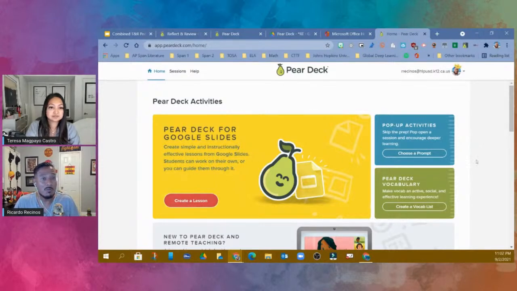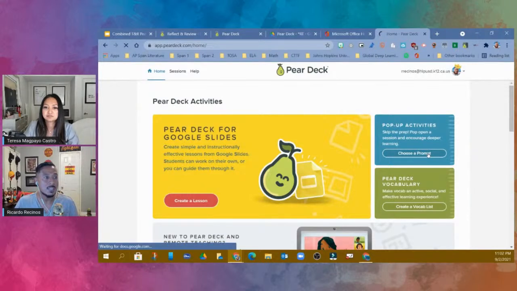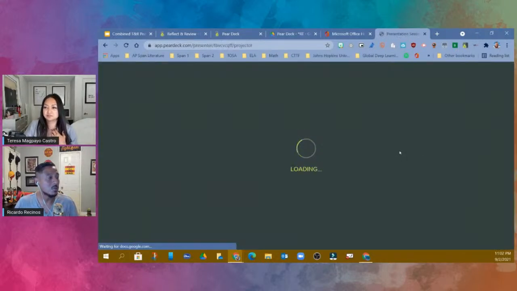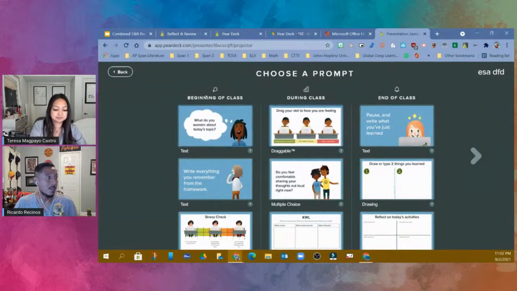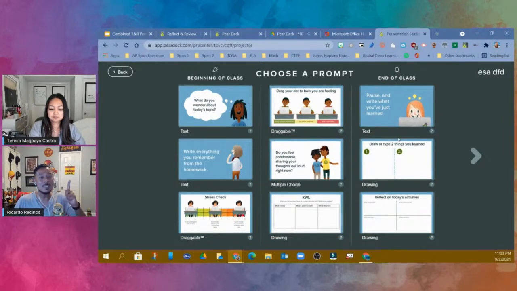I think this is so powerful, and we don't use it enough. I don't have to be bound to a Pear Deck Google Slides or a PowerPoint. If I come over here and I do a pop-up activity, maybe the kids just came in and I want to just basically do something very, very simple. I can do a beginning of a class activity. I can do a during class or end of class. And it's just that one slide.